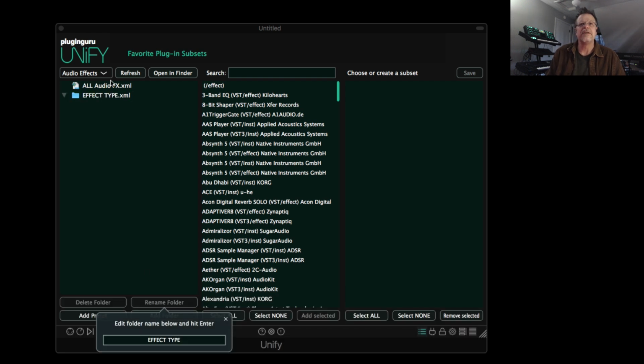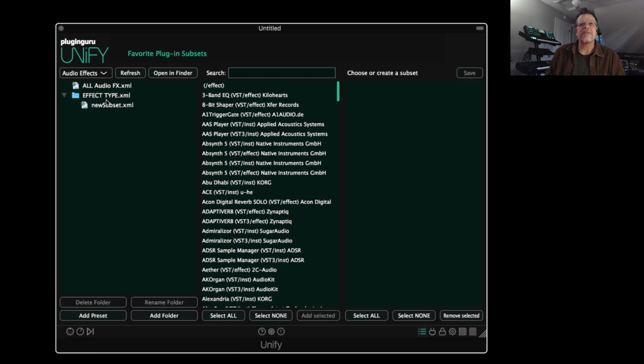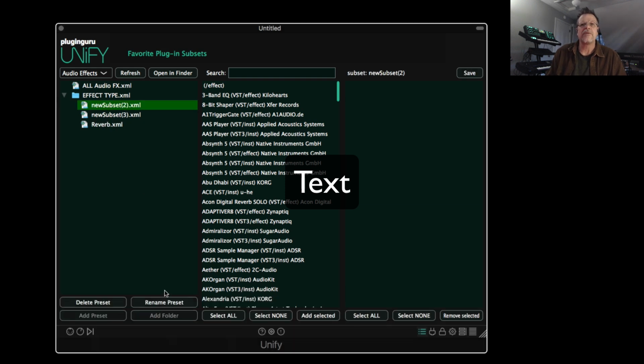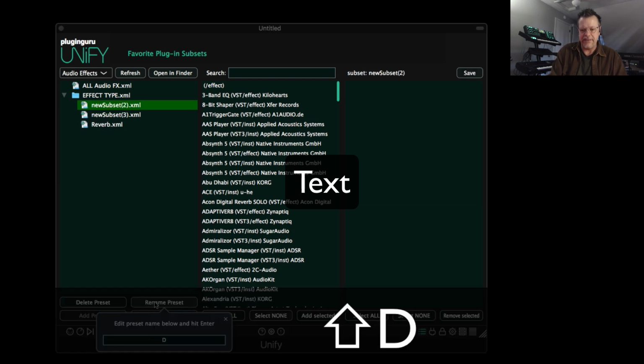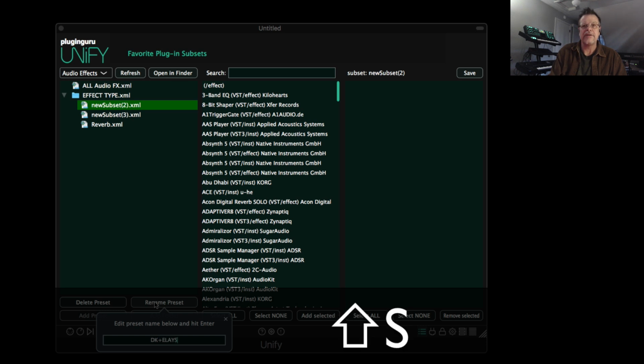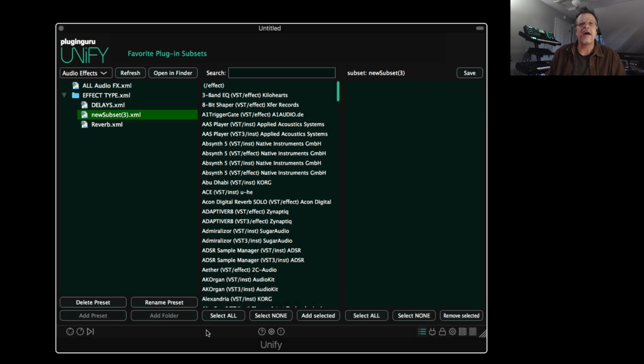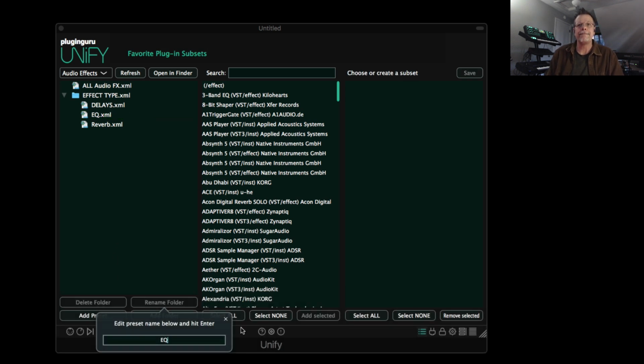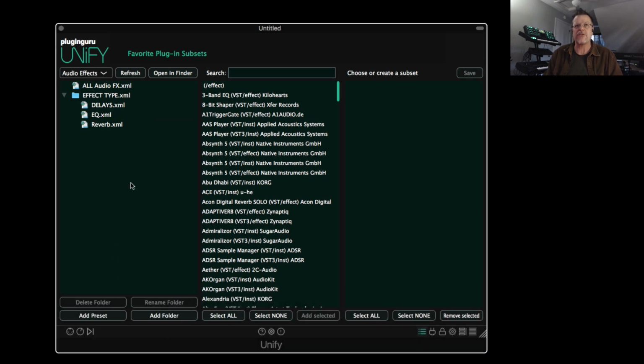And then let's add presets here, add, and let's say reverb. Number 2, let's rename this delays. We'll get there. And let's rename this last one EQ. Okay. There will also be compressors and other ones in this list when you get Unify.